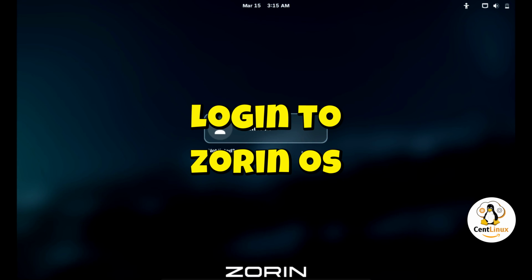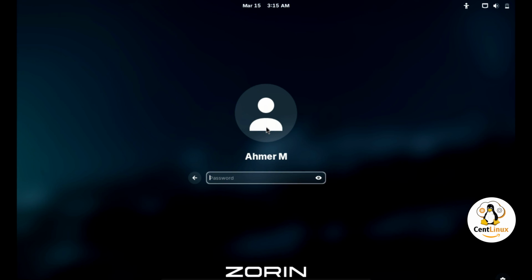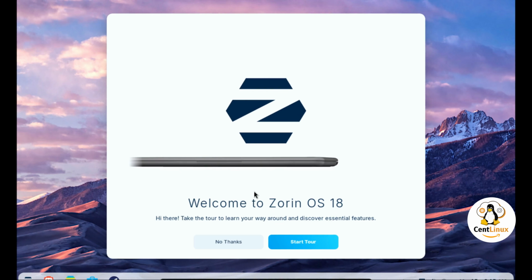The system will restart and land you at the login screen. From there, just type in your username and password, and welcome to your fresh Zorin OS desktop.